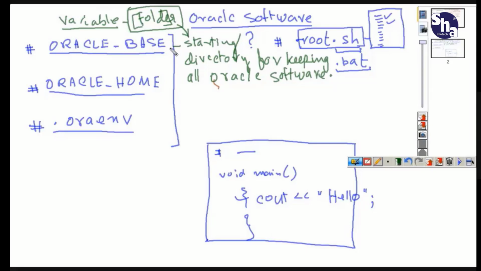So again, I'm repeating one line: Oracle base means a folder where all the Oracle software will be kept. Now, the next related question: sir, what do you mean by all Oracle software? Okay, it's understood that you are saying Oracle software, but what does all Oracle software mean?